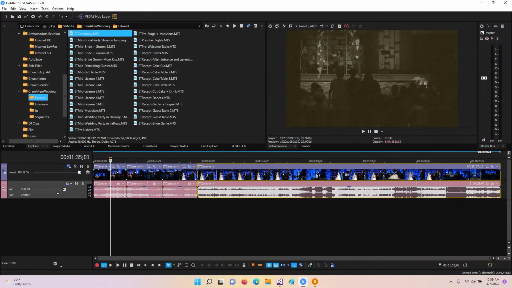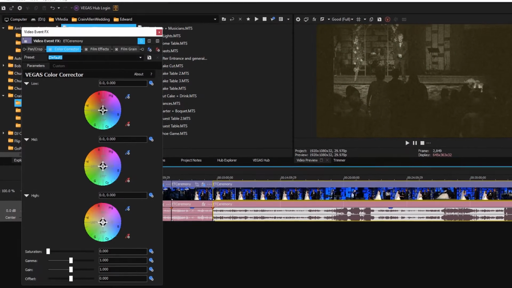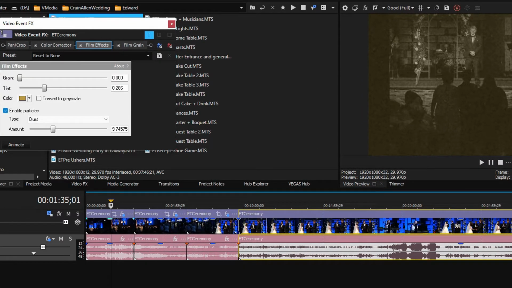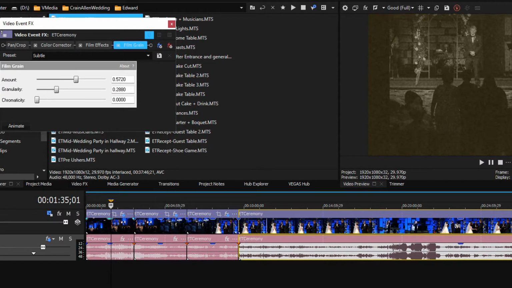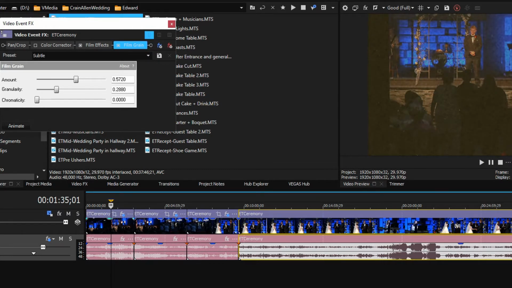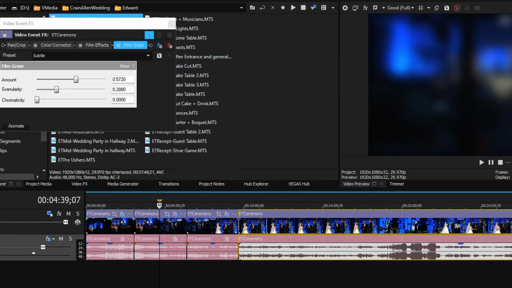For this tutorial, what we're going to do is look at some effects that are on some events. I only have one video track here, and on this first event, I have 3 effects: a color corrector, a film effects, and a film grain. And notice all of these are turned on. So if I turn these off, you can see the preview window changes. So let me turn all these back on, and we'll go to our second one.